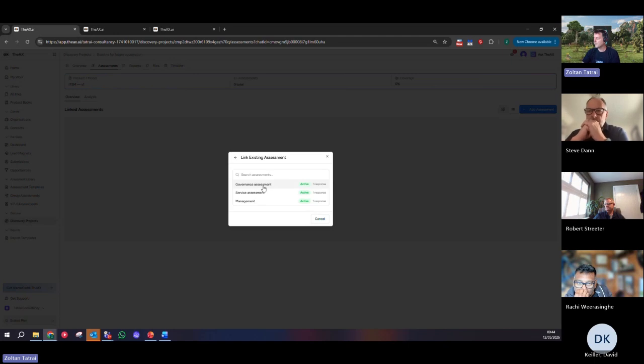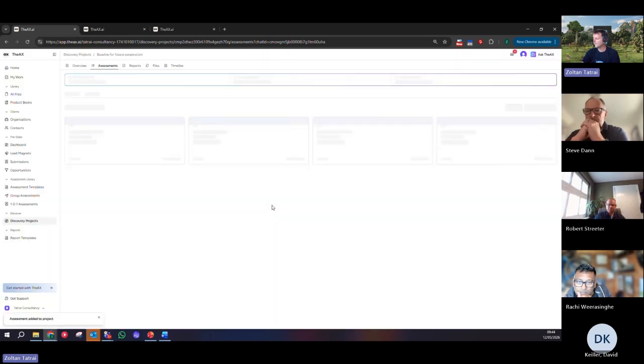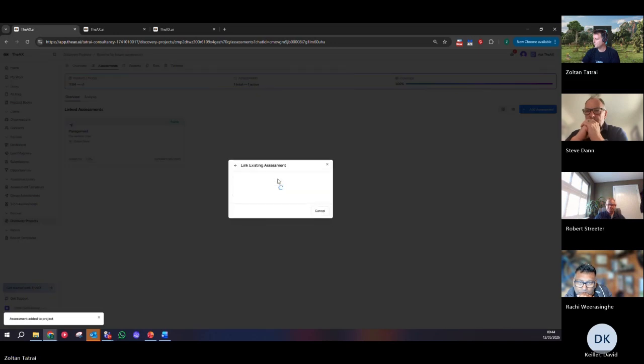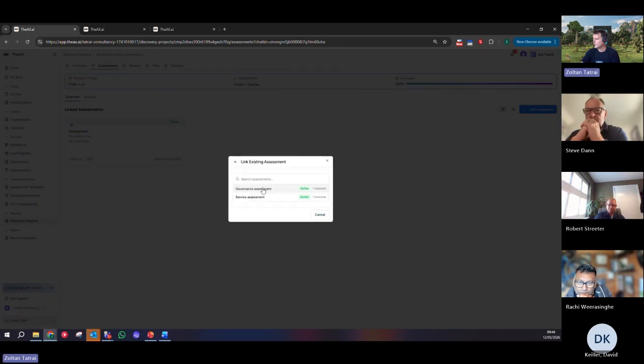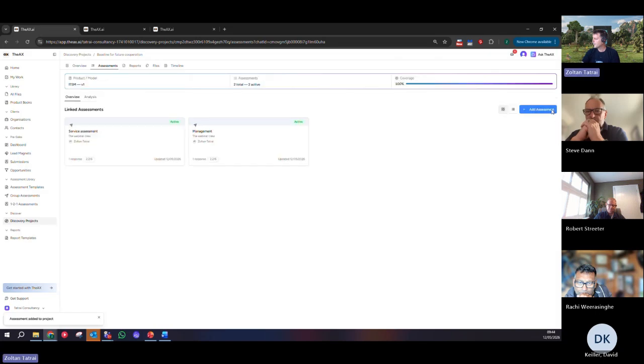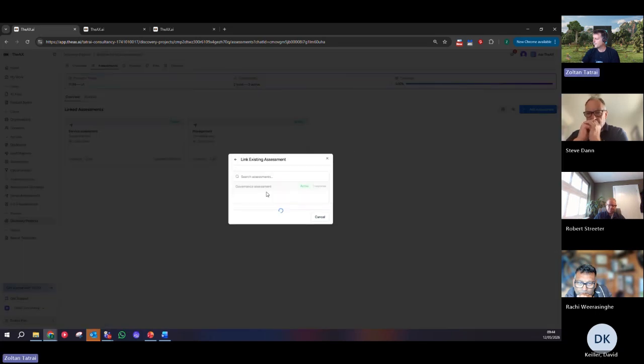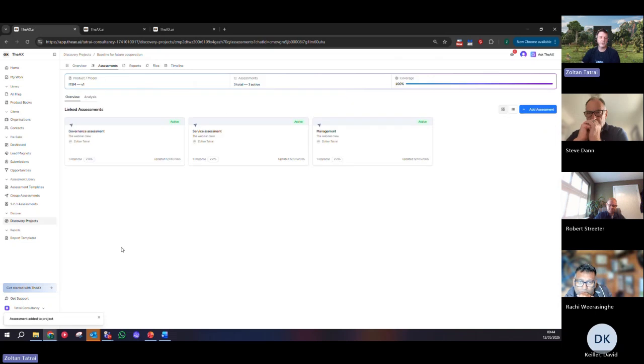I will link all three here. So I will start with the management one. Okay, and I will add the other two as well. Service, and then link the governance one. Okay, so now I have the project board with the analysis.